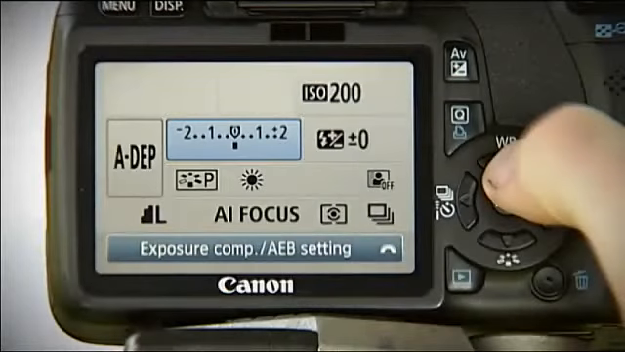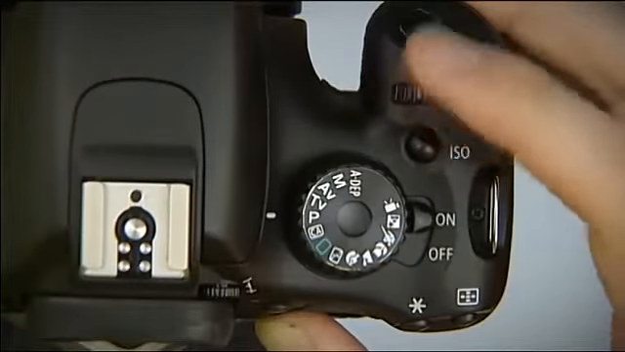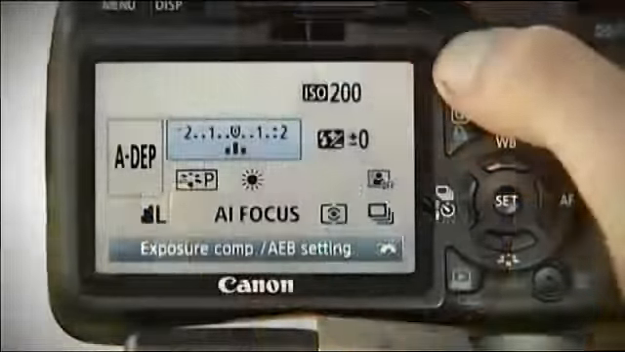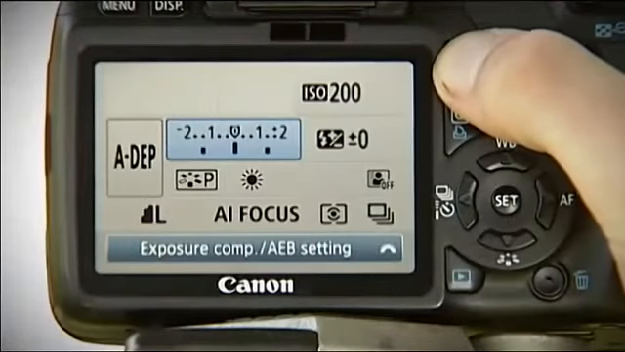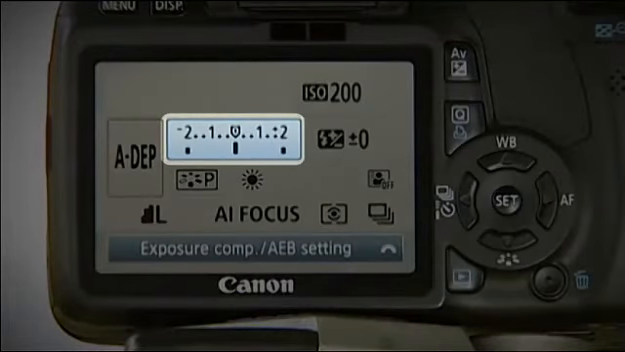Hold down the AV button on the back of the camera as you turn the main dial to the right to set the bracketing amount. Markers that show increased and decreased exposure settings are displayed on the bracketing scale. You could set bracketing up to plus or minus 2 exposure values.